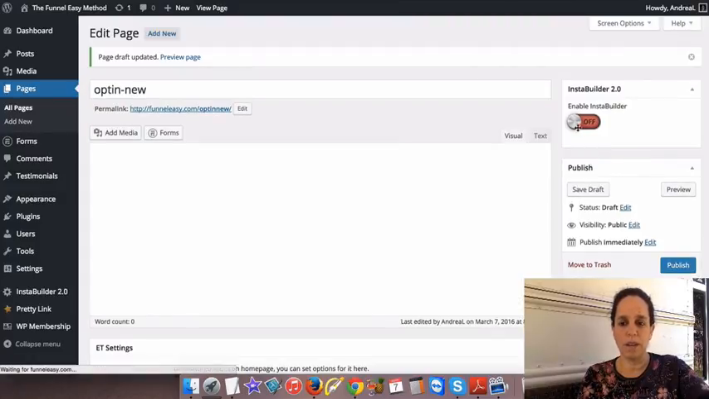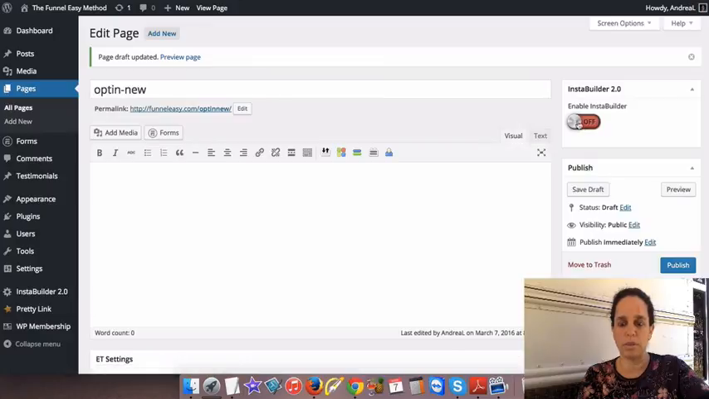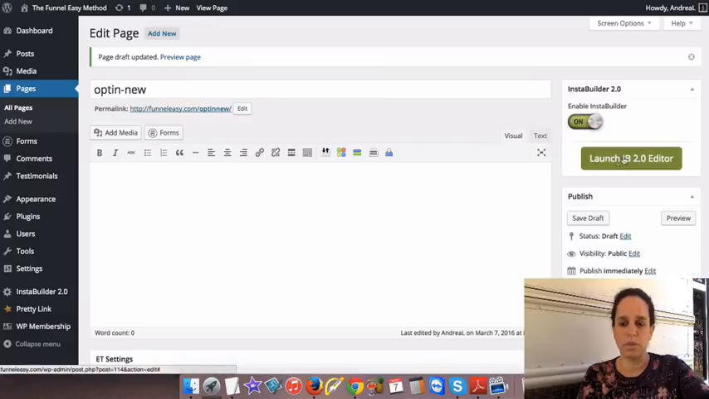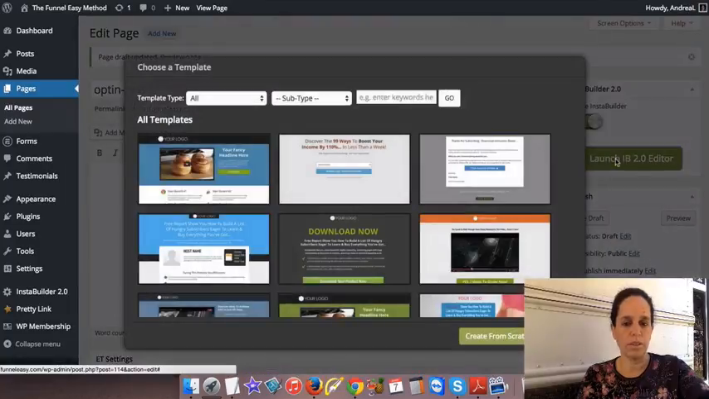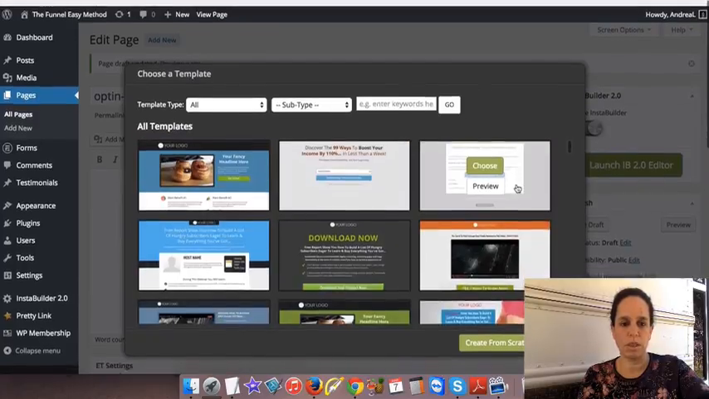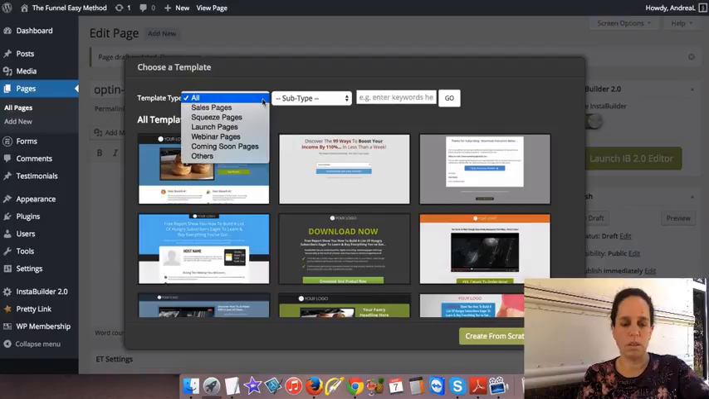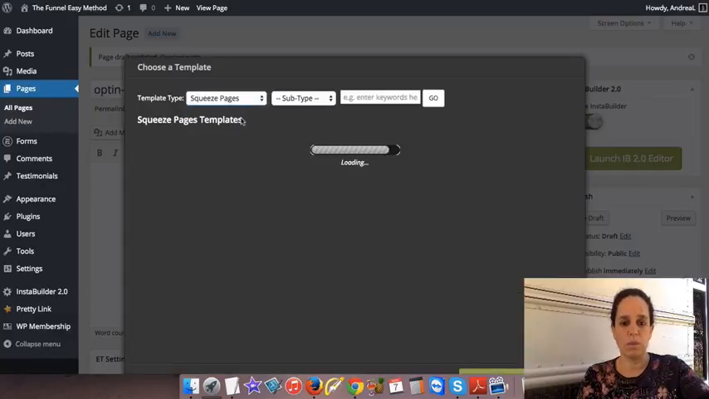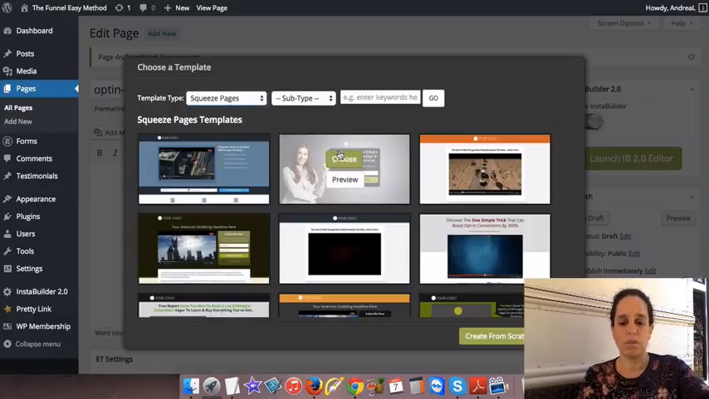Once you've saved a draft, you can enable this Instabuilder toggle switch, which gives you this button to launch the editor. These are all the templates, but it's kind of a long list. So we're going to tell it to just search for squeeze pages, which is also known as an opt-in page or a landing page. So search for squeeze pages, and then that's all that it'll show you.